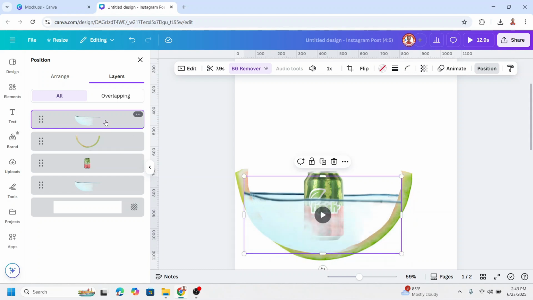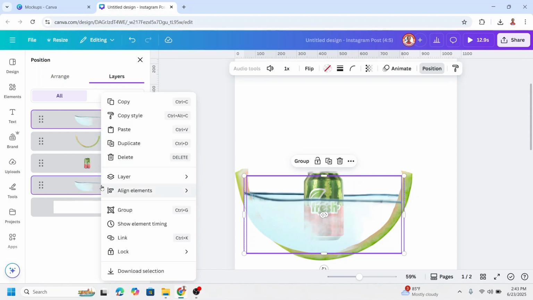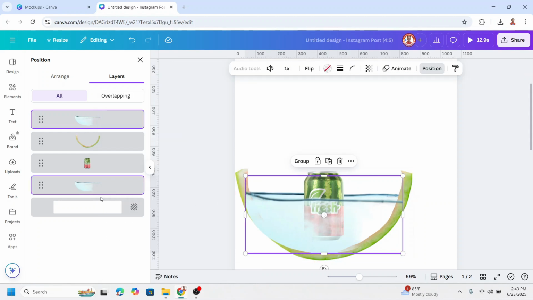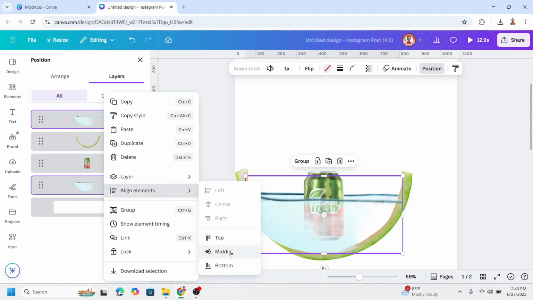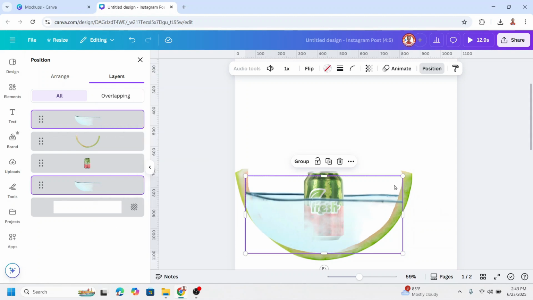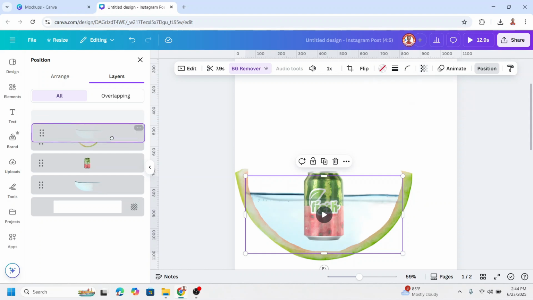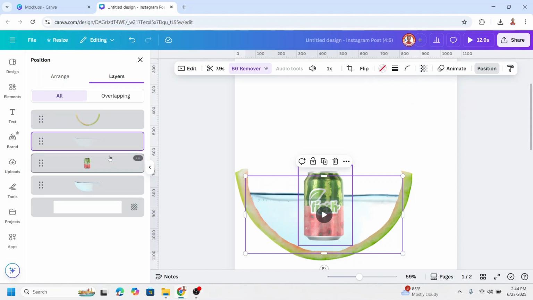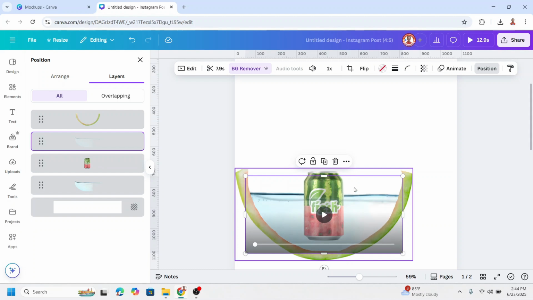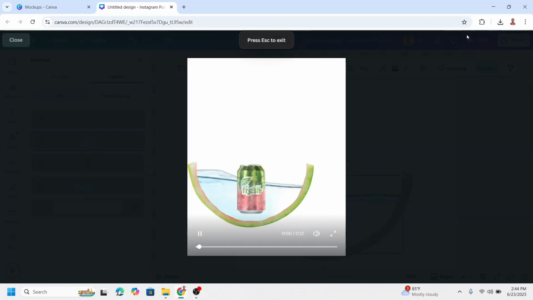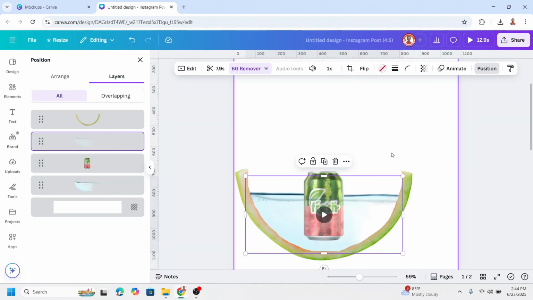Click here and then press your control button and click here and then right click, align element, center, right click again, align element, middle, right, and then click the top part and reduce the transparency. Add this more. Okay, and move it behind the watermelon, but in front of the can. Okay, now let's play. You see, this is not a synchronized movement, but if we download it, it will go well.